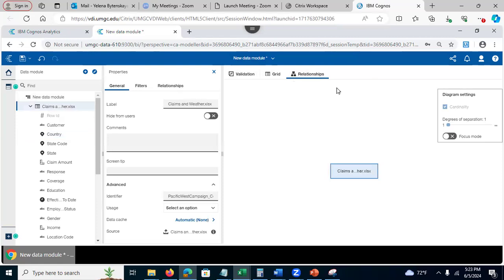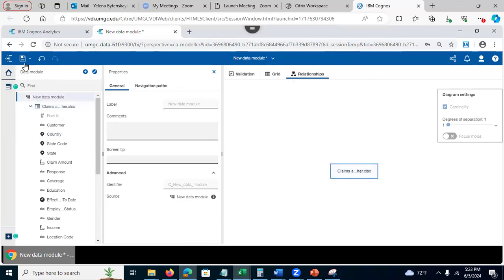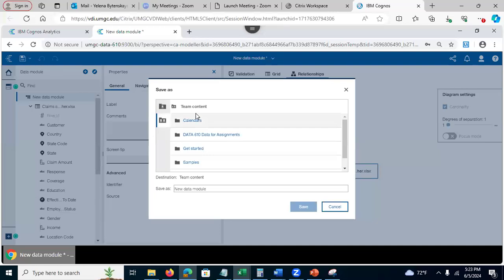Anyway, one thing that I forgot to do something very important. And what did I forget to do? I forgot to save it. So let's save it. How do we save it? We're going to save it in My content, and I'm going to save it as Claims and weather data module.